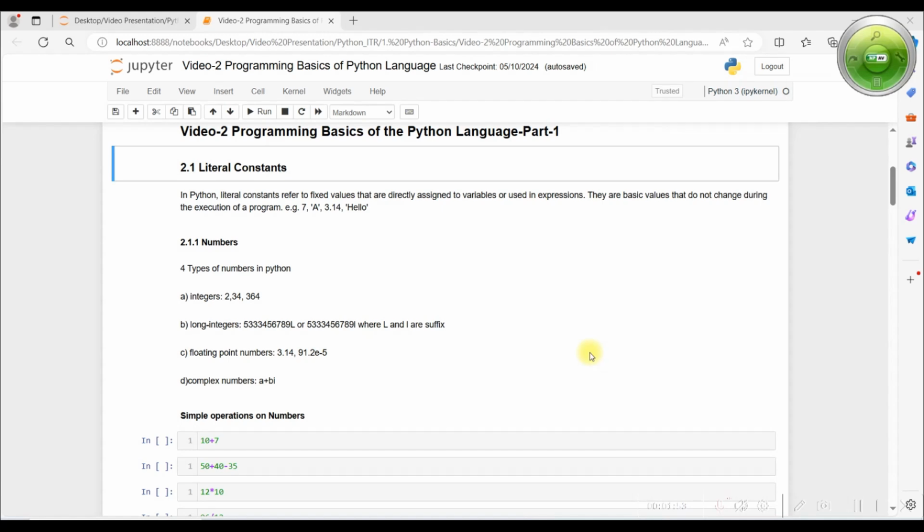Similarly, if the number is 10 digit or 12 digit, it is called a long integer. We have to add a capital L or small l suffix to indicate that it is a long integer, so that the Python interpreter will understand that it is a long integer. Floating point number. Suppose we have written pi is equal to 3.14, then 3.14 is a floating point number. 91.2 e raised to minus 5 is a floating point number.